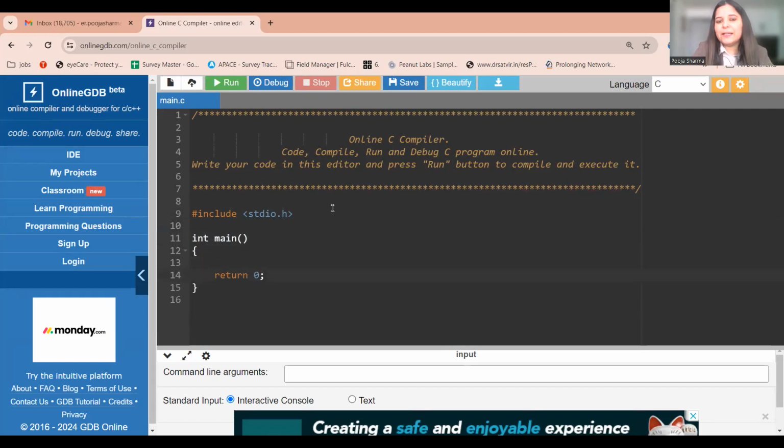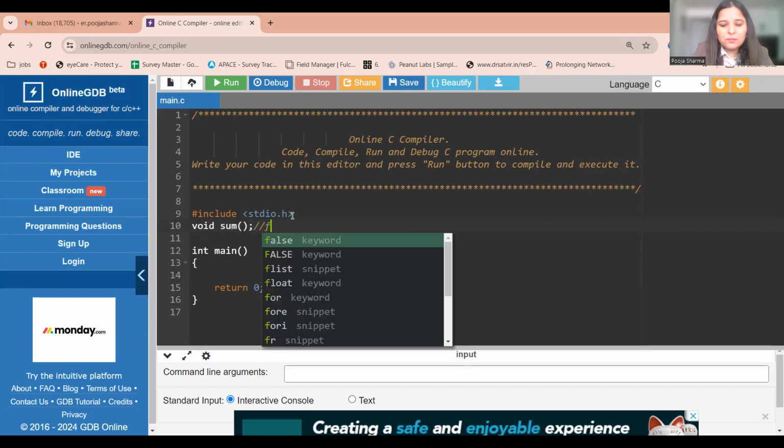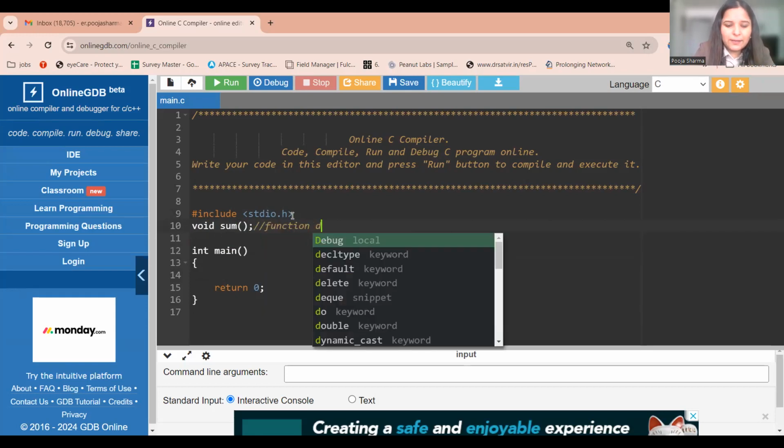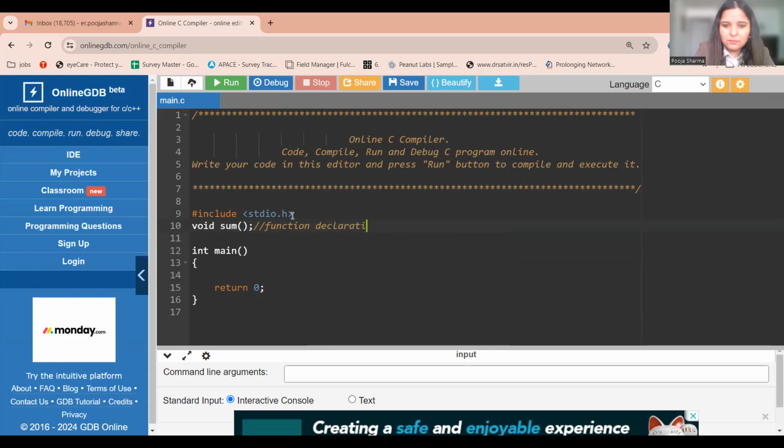Now, let's create a function. So I have a function with the name sum. That's my function declaration, right? That's my function declaration. I've declared a function. Now I have to define a function, that what exactly this function will do. So you will define a function outside the main, right? Definition should be outside the main.